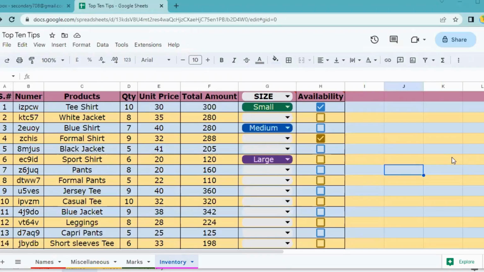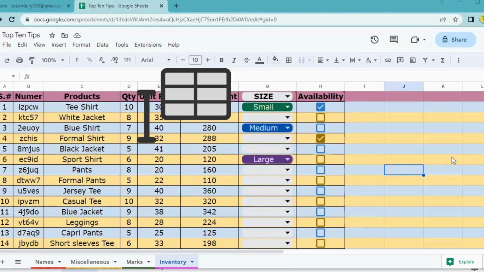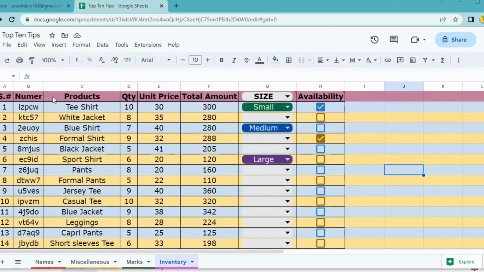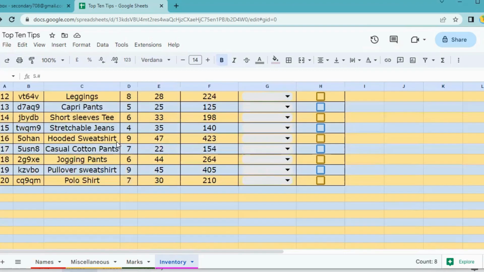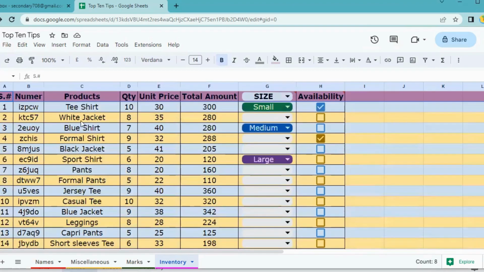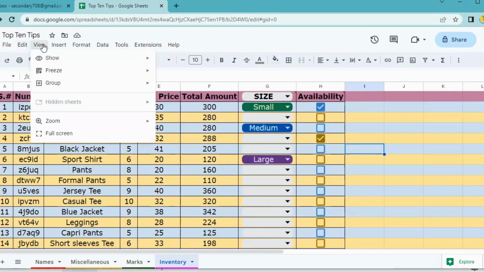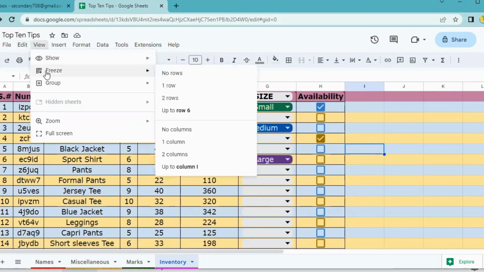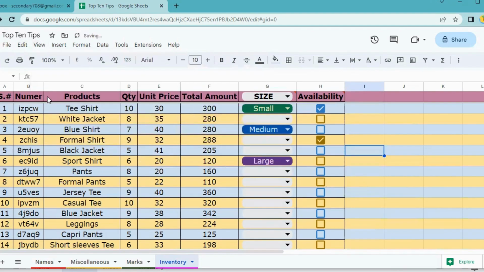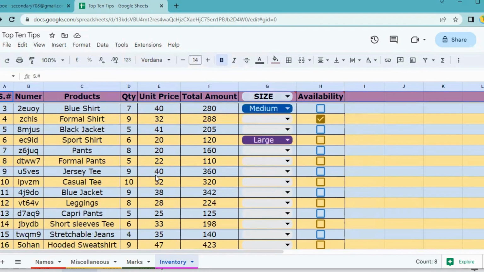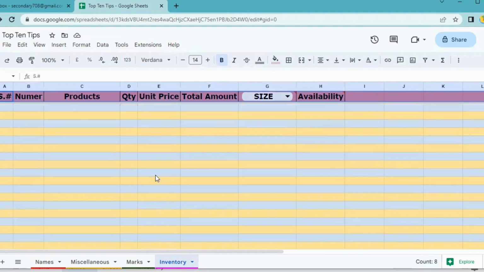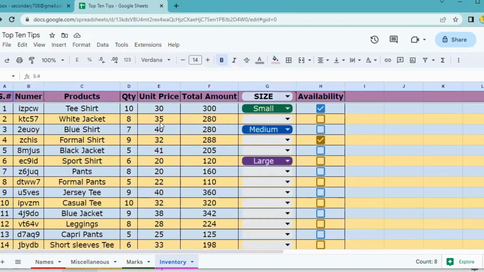Tip number 6, freeze rows and columns. Suppose I want this row to be frozen. Because when I go down, I scroll down, I lose my heading. So simply go to View, Freeze, the first row, all right, okay. And when I go down, I can still see the headings.